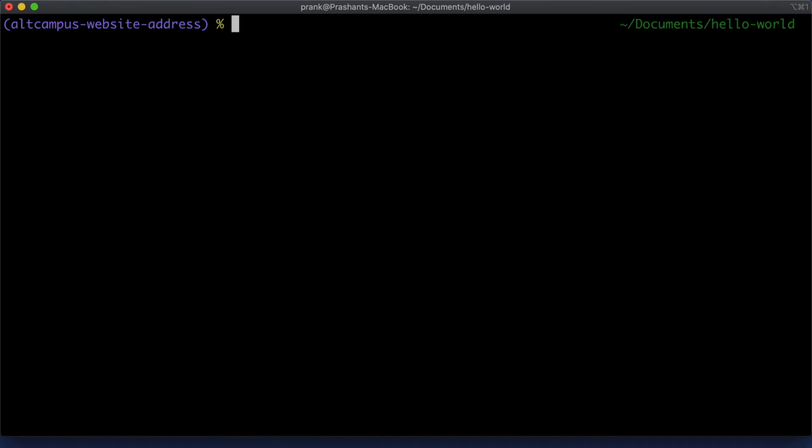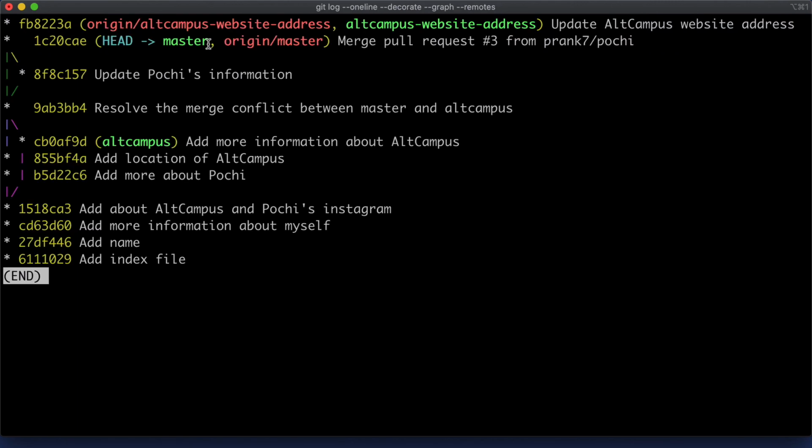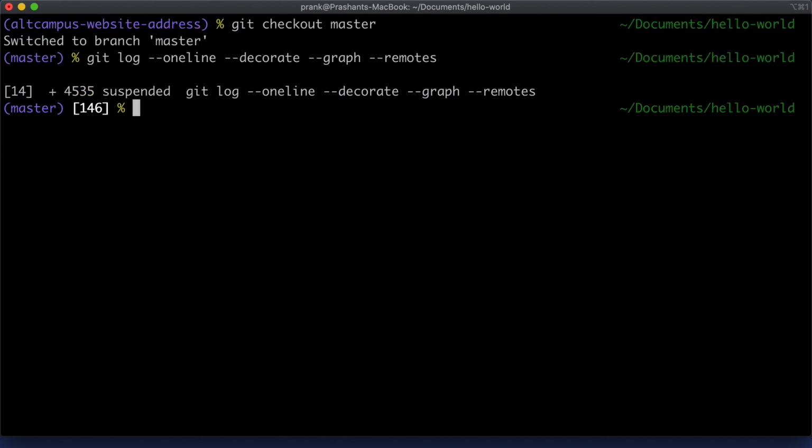Let's clear it. I can check out master here. I can run a git log again. This time it says that our master branch is behind our alt campus website address and origin alt campus website address branch by one commit. So again, we'll need to get the latest changes from the remote master branch. We can run git fetch origin and again git merge origin master, or we can combine that into one command by running git pull origin master.